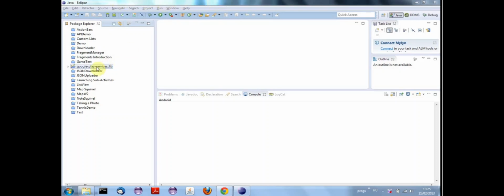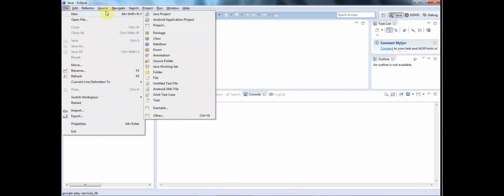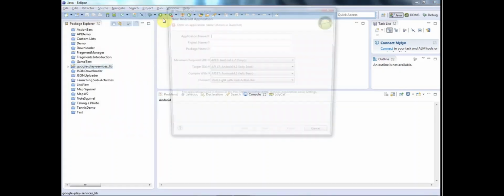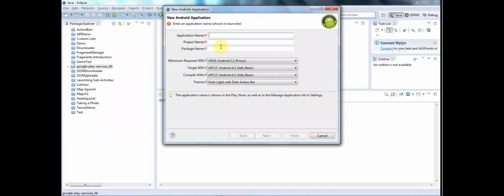So I've got my Google Play Services lib library project set up from the last tutorial, and I'm going to create a new project here. So I'll go to File, New Android Application Project, and I'm going to test this project on my phone, which is a HTC Desire C running Android 4. But you can run this in an emulator as well.